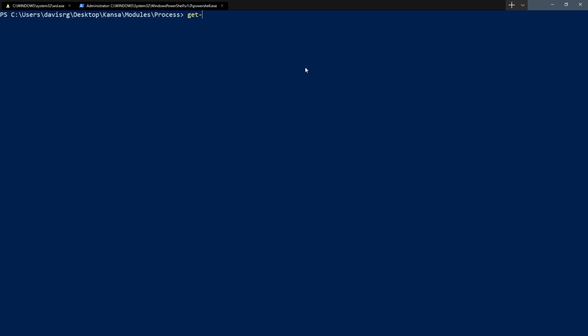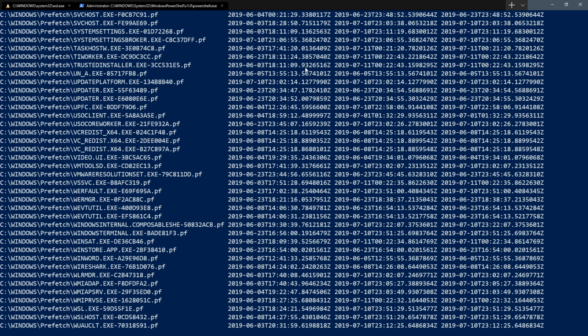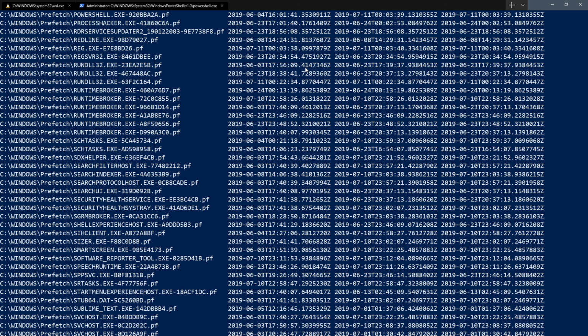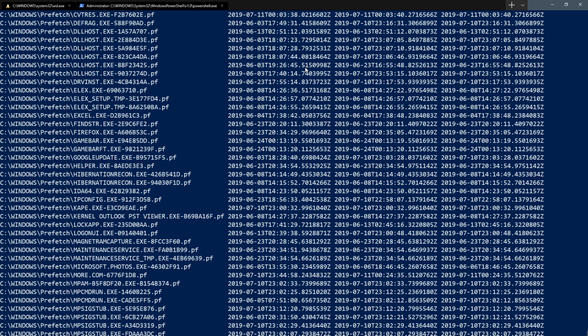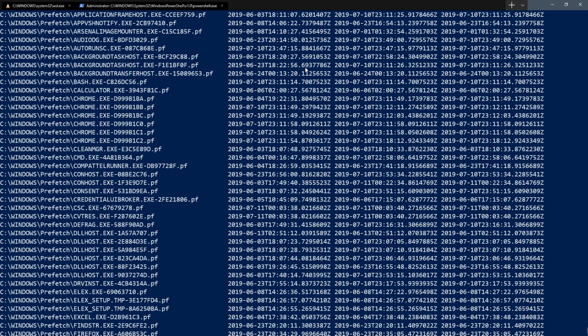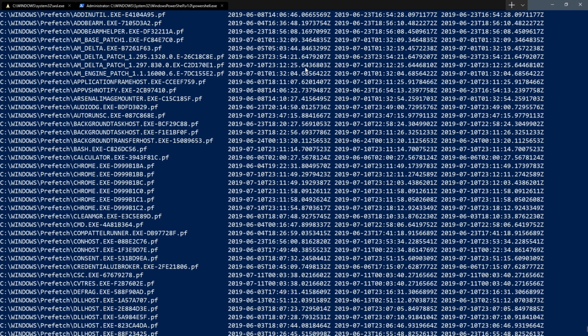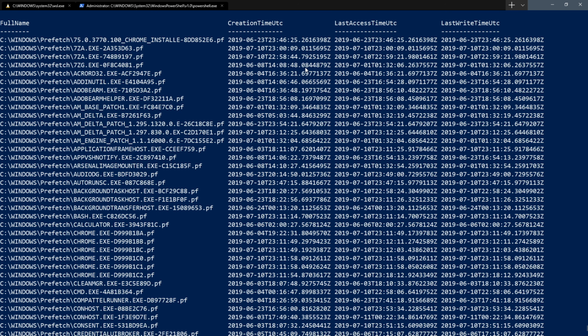Prefetch, if you're not familiar, is another evidence of execution artifact, only unlike UserAssist, it is not stored in the registry, is not user-specific, and will show us evidence of non-GUI-based program execution in addition to GUI-based. Just based upon the presence of a .pf file and the creation and modification time, we can determine if something executed, the first time it executed, and the last time it executed.